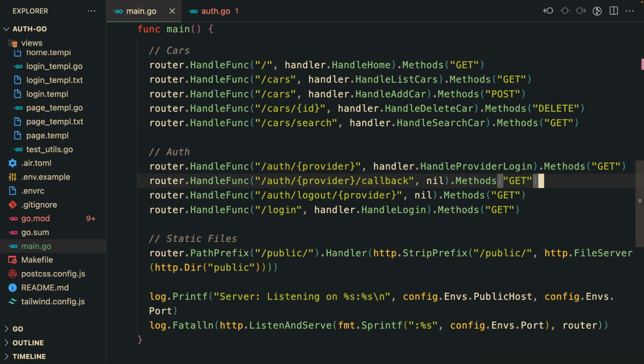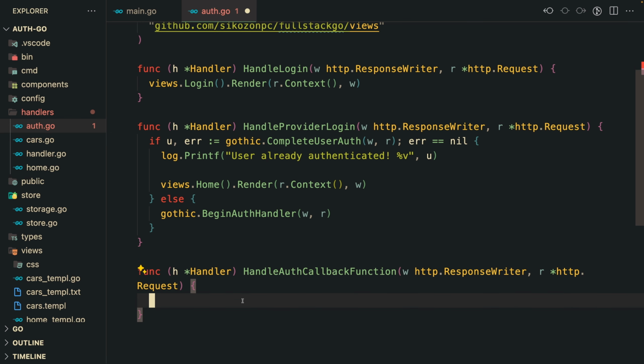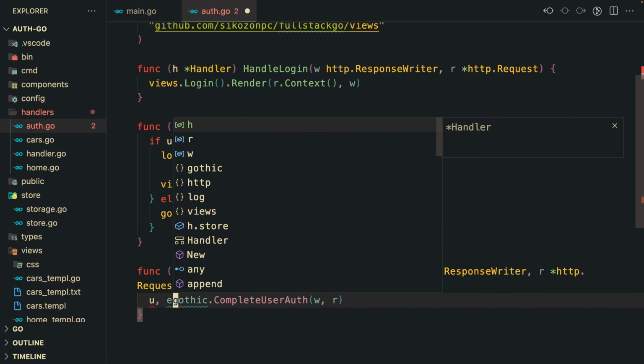So this starts, but first we need to set up the authentication service, and then we need to also set up the callback so we can have some functionality. So let's just start by doing the callback, and then it's going to make sense in a bit when we start the service with the providers, right? So the callback function is going to have the same functionality as the complete user auth. So we can just copy this line here and paste it here, and basically we want the user and the error.